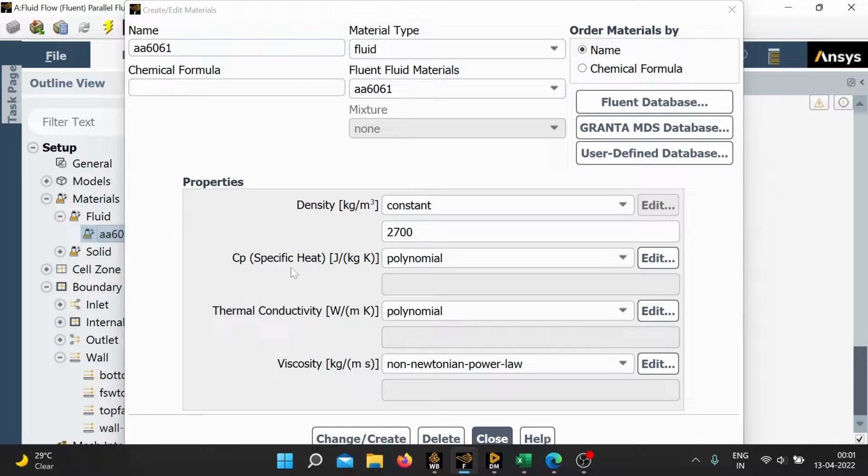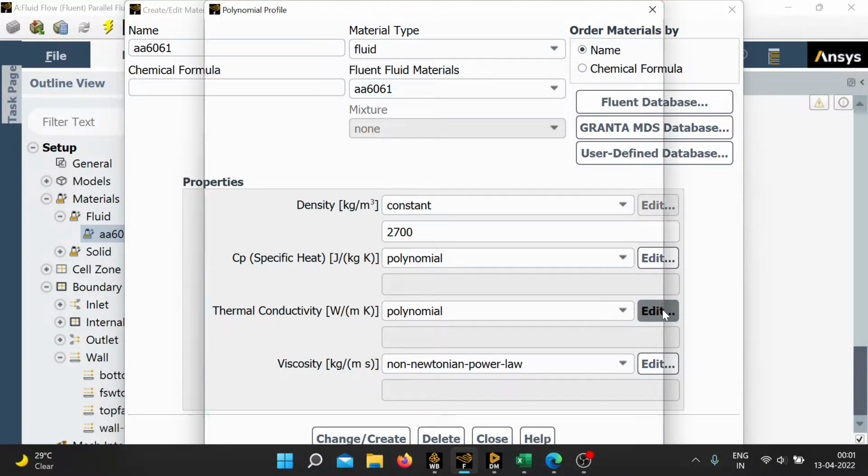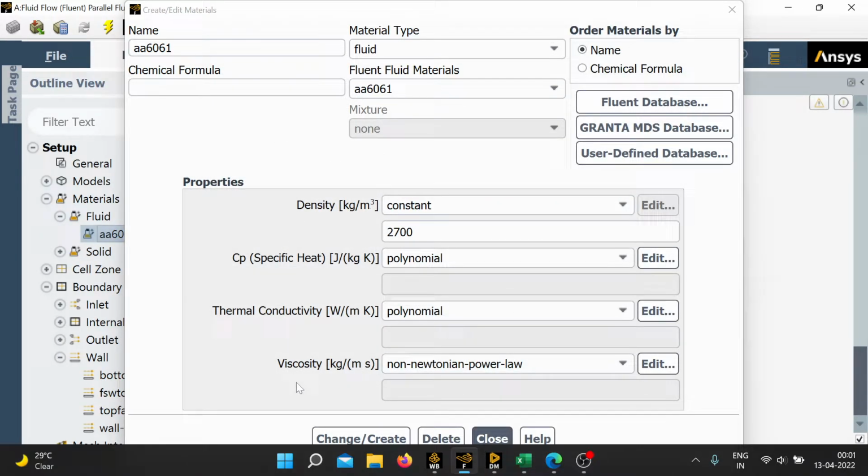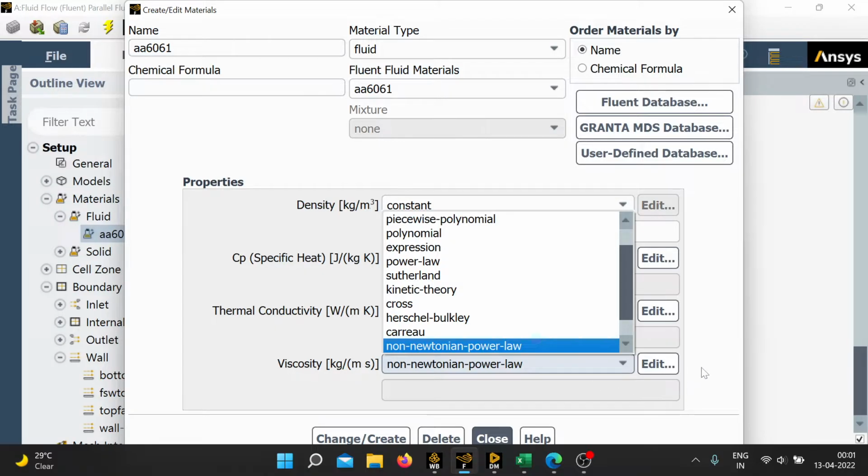Specific heat will be automatically defined as soon as we specify these coefficients. Same with the thermal conductivity, it's a polynomial, and similarly 4 coefficients. The viscosity model is the non-Newtonian power law, so we select non-Newtonian power law here.